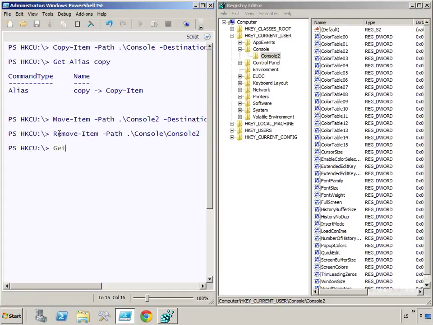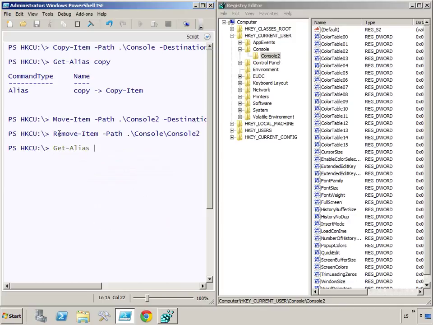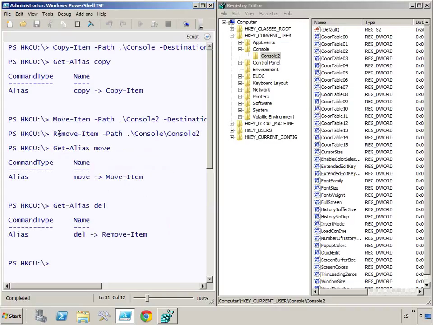And then finally, of course, if we check aliases on the move command and on the del command, we can see that it's absolutely true, that the exact same way we would have done this in DOS, we do in PowerShell, and it'll work, except now in PowerShell we can do it in things that aren't just files and folders.